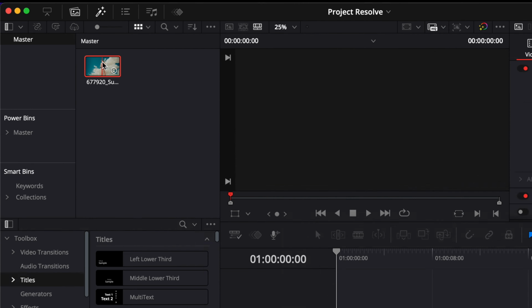Instead, right-click directly on your video clip in the media pool and choose Create New Timeline using selected clips and bins. In the dialog box that opens, uncheck Use Project Settings. This will unlock additional options. Now, click on the Format tab inside that window.